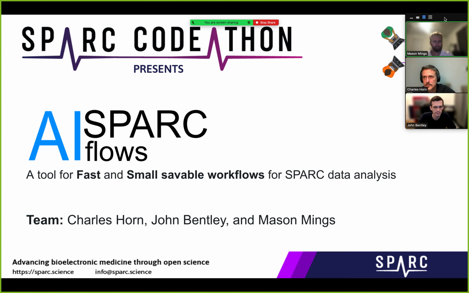Hi, our team represents the project AI Spark Flows, a tool for fast and small savable workflows for Spark data analysis. The team includes me, Charles Horn, John Bentley, and Mason Mings. AI Spark Flows is a dashboard that allows users to input a desired analysis workflow performed on Spark datasets to do machine learning and descriptive analytics.